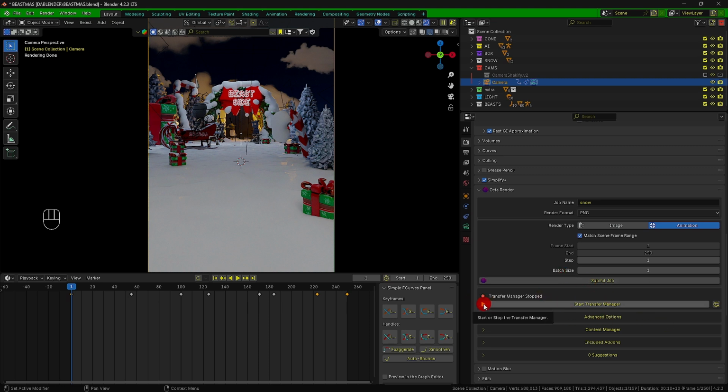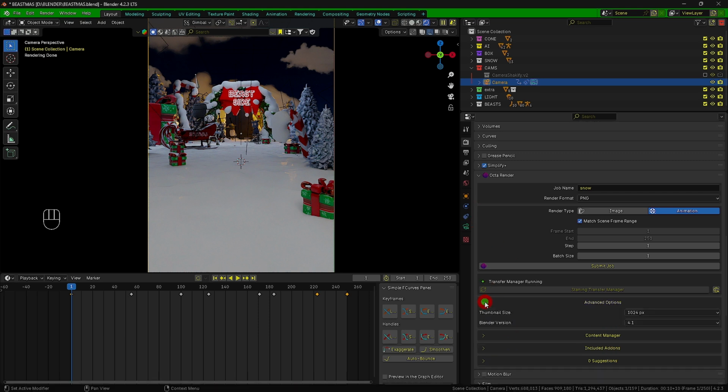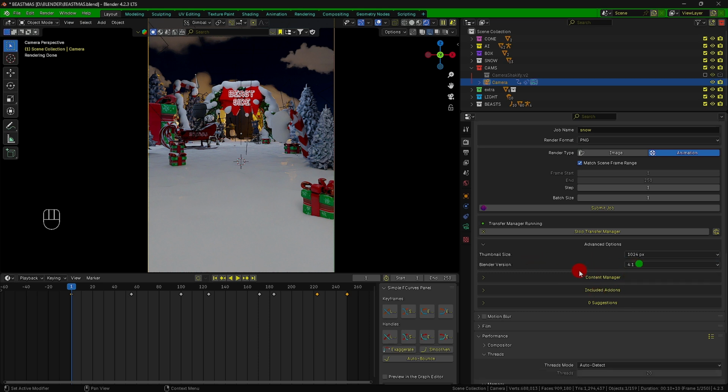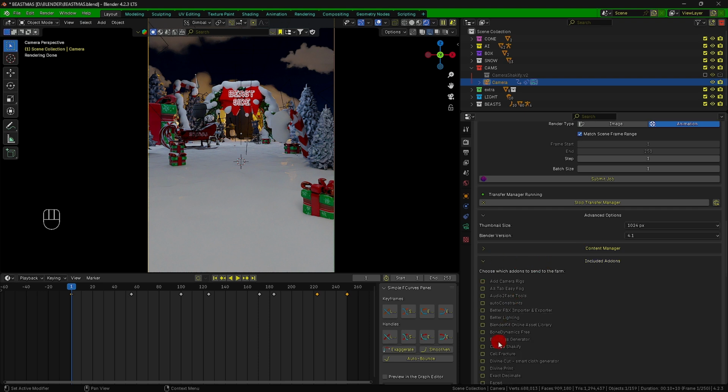Next, what you want to do is very important. You want to make sure that you turn on the transfer. Once that has been activated, make sure you also select the correct Blender version that you want to utilize with this project. For example, if I was to utilize this on 4.1, I'm going to use 4.1. If I was to use 4.2, I'm going to use, obviously, 4.2.